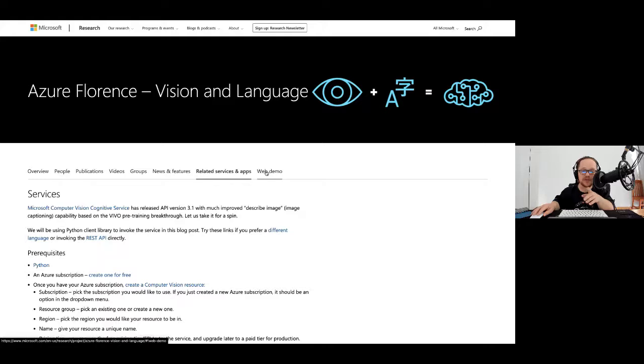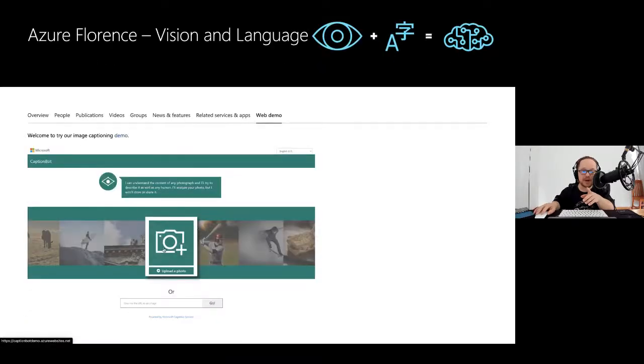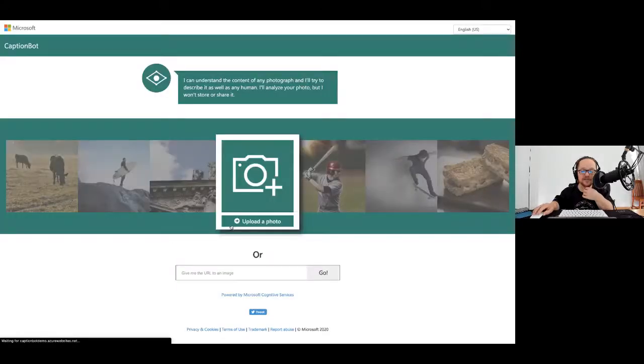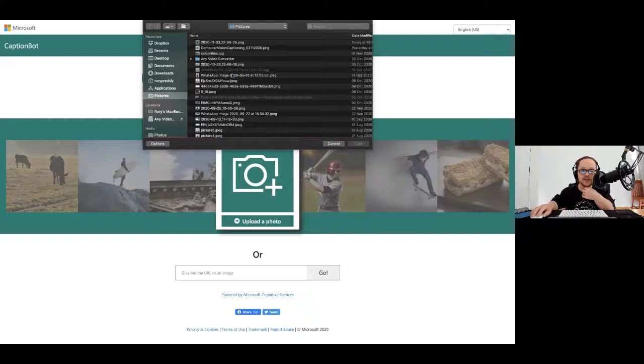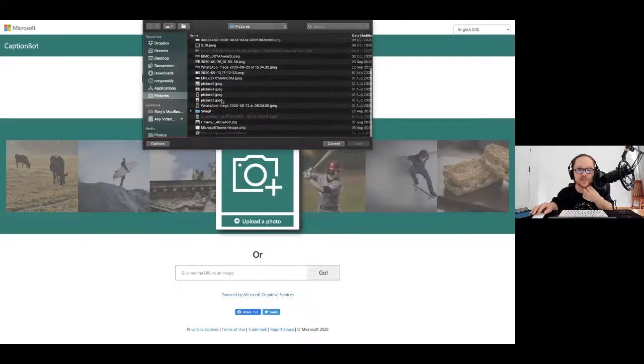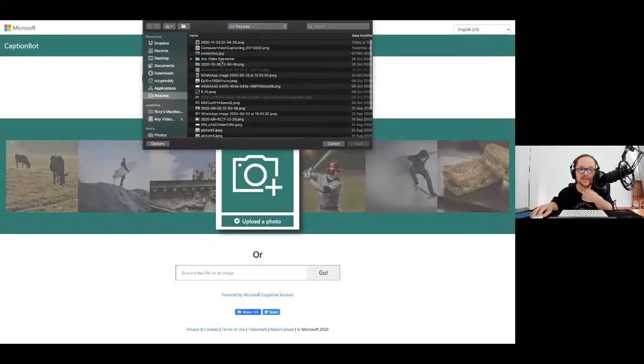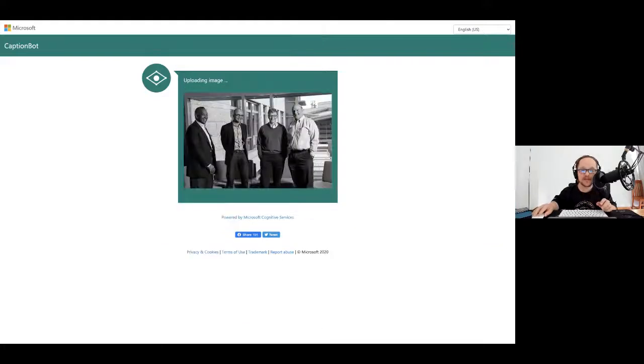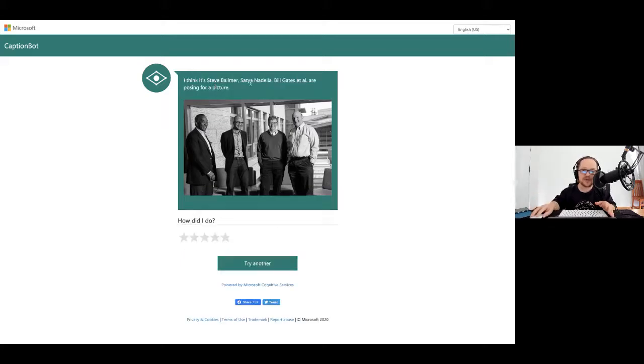So let's go upload a photo here. This is the cognitive bot, the caption bot. We're going to upload the same photo that we did with the celebrities, with Bill Gates and Steve Ballmer. It's going to analyze the image there, and that's Azure Cognitive Services running in the background. And then it's going to give you, I think it's Steve Ballmer, Satya Nadella, and Bill Gates.